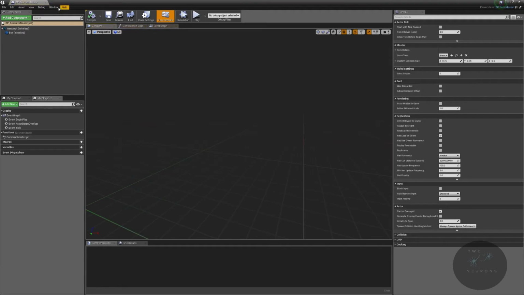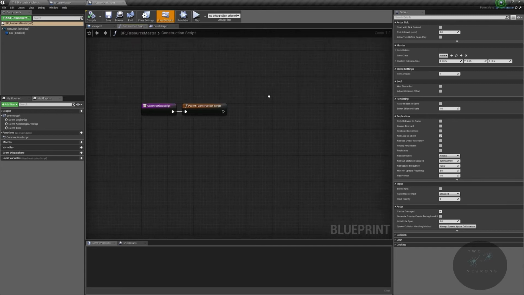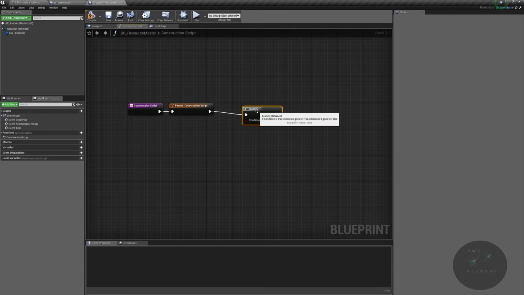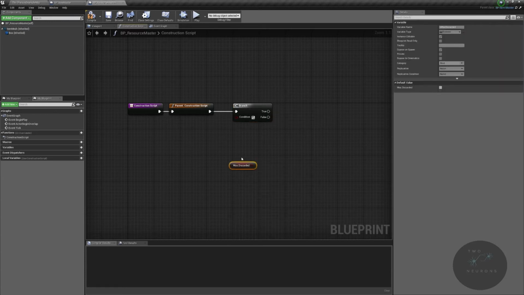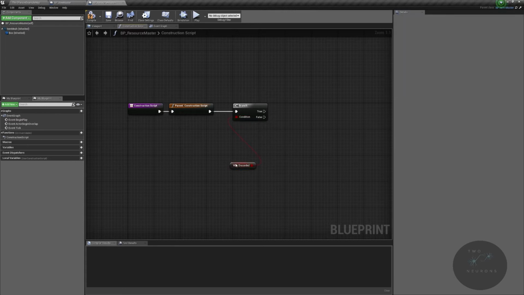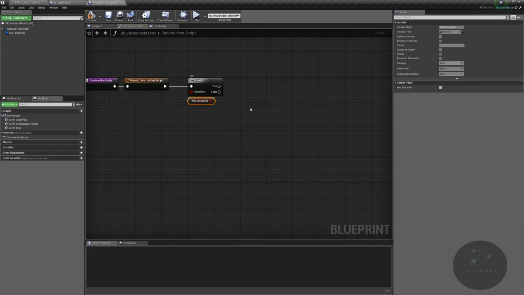So I'm going to open up our resource master first. In our resource master, we're going to go to our construct script. What we're going to do here is we're going to do first a branch. And we're going to do our was discarded. If we were discarded, we're going to do nothing special. If we're not discarded, we're going to go off this false branch, and we are going to do amount to add. We're going to set it here.